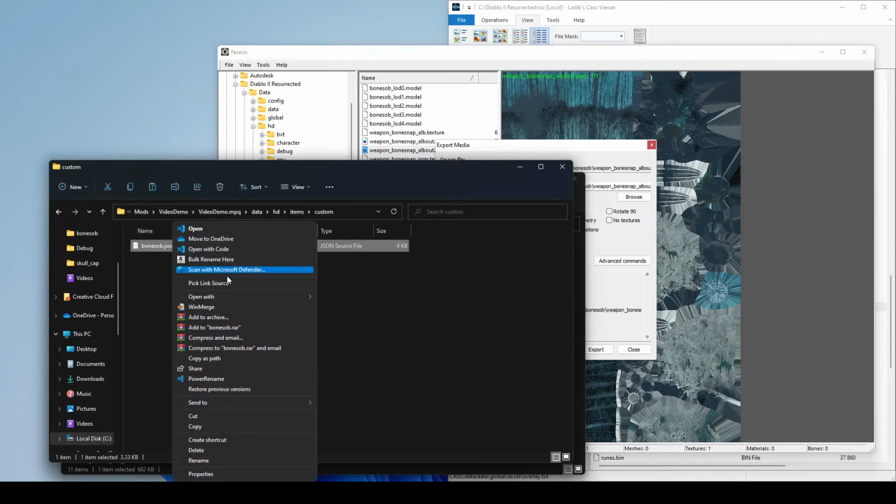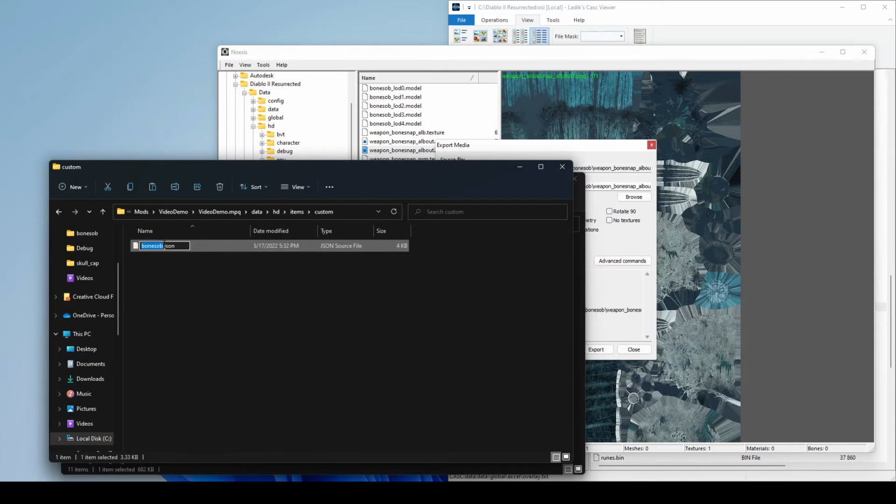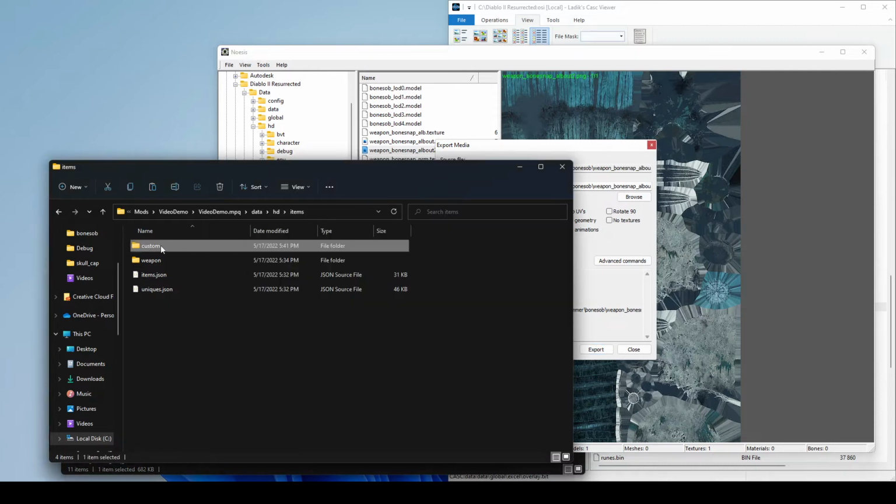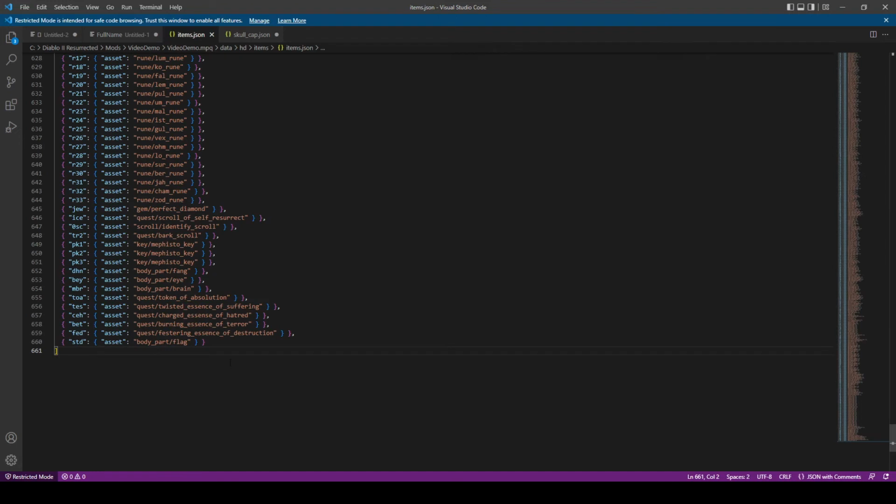Because we named our sprite BoneSob new, we're going to name our JSON BoneSob new as well. And now we get to reference everything. So we've gone through, we've edited the sprite how we liked, we've edited the model how we liked. Now we want to point to this new folder location where we're storing things to make things easier in the future. So for that, we're going to open up this items.json, which if you remember from our previous video is just a reference file for kind of all the items in the game.